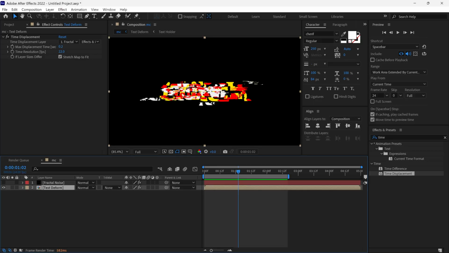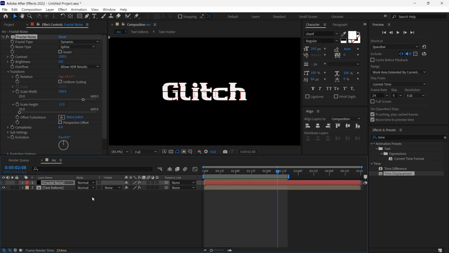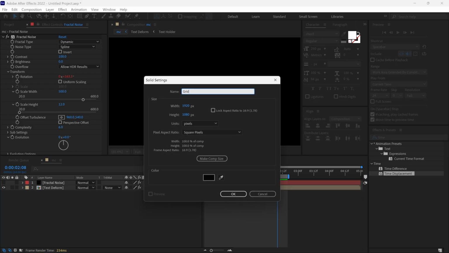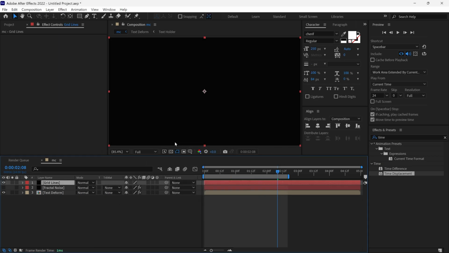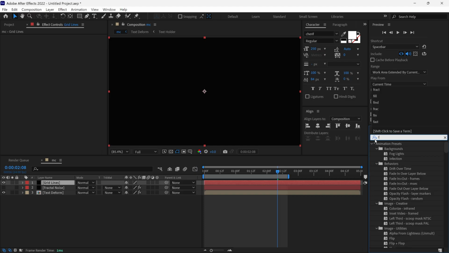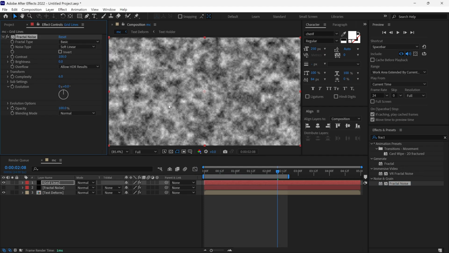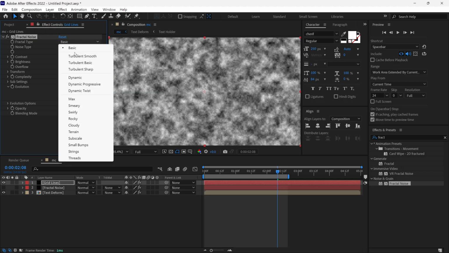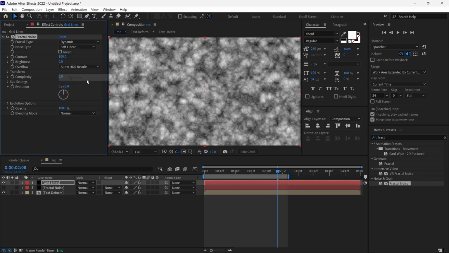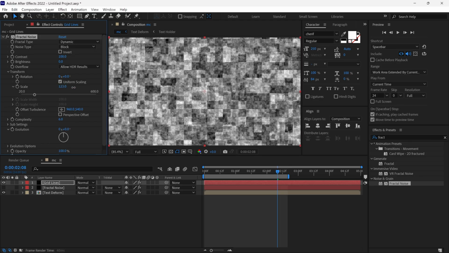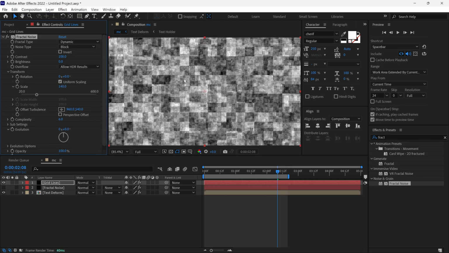Let's move forward. Now I'm going to make the background. So for this, I am going to create a new solid layer, name it as grid lines. Then I search effect called fractal noise and add it to this layer. First, I changed the fractal type as dynamic. Then I changed the noise type as block. And then I open the transform properties and increase the scale value like this.